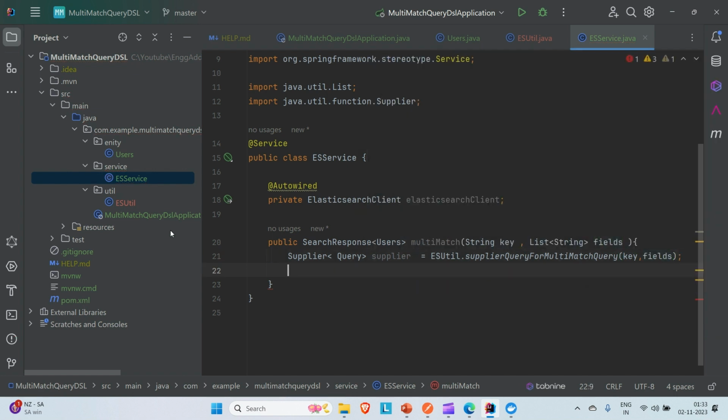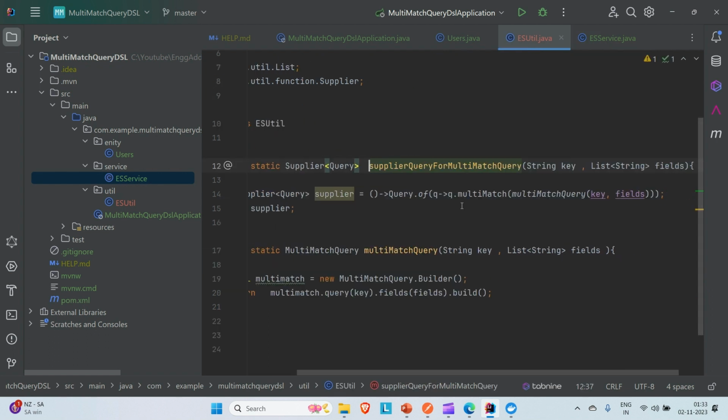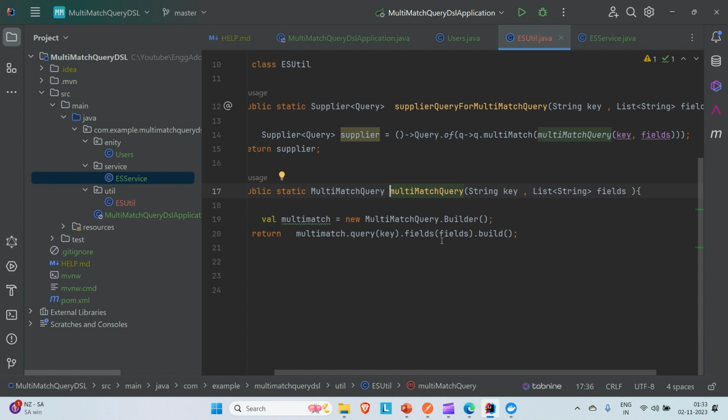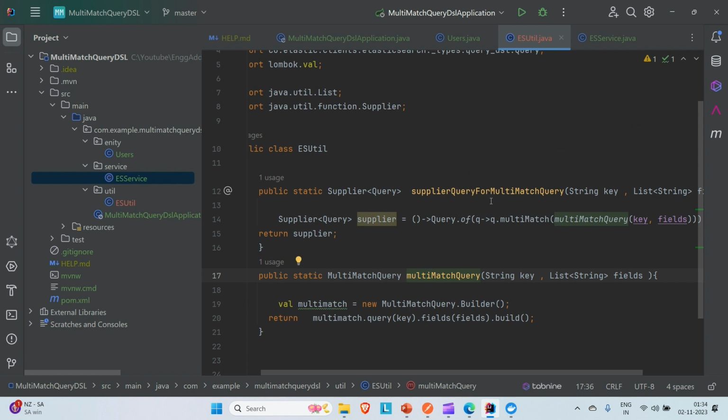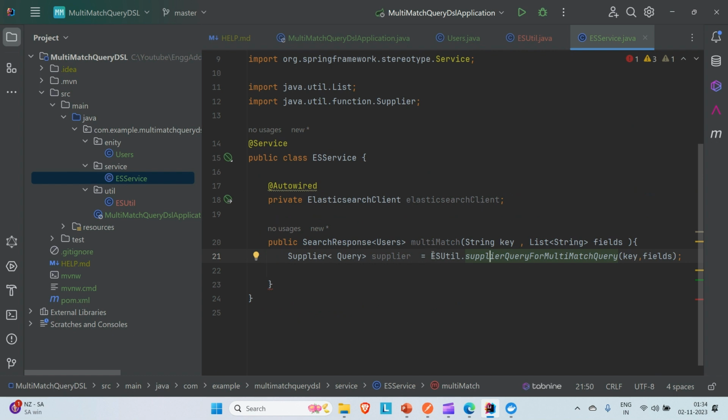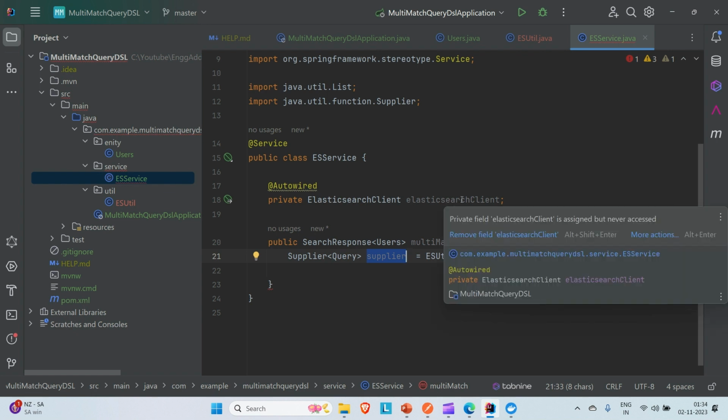Okay, so here what we are doing is we are going to this supplier method. In the supplier method we are calling this multi match query. So how it is working is we have created this supplier method, and inside this Elasticsearch service method we are calling that supplier method, and this supplier variable is containing that result of the supplier method, and then this supplier variable which is a kind of supplier query, we have to pass it inside the search method of the Elasticsearch. And how we are going to call that search method?